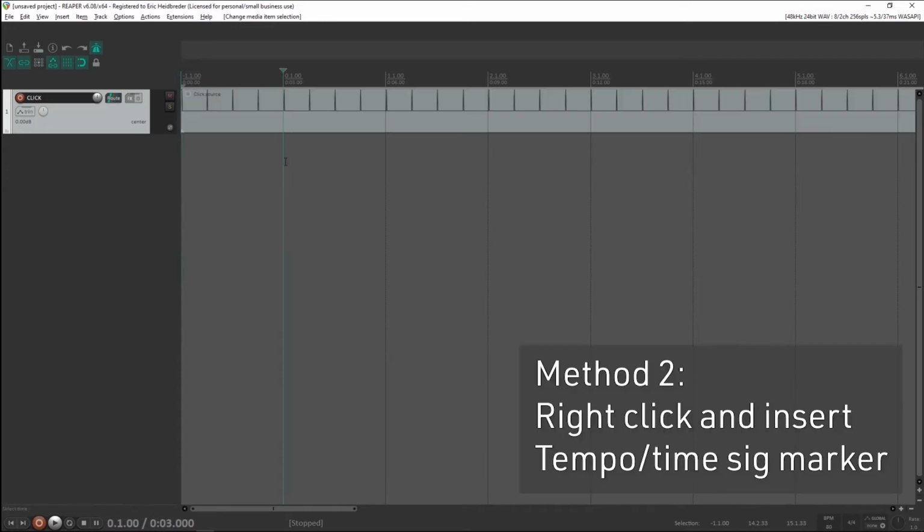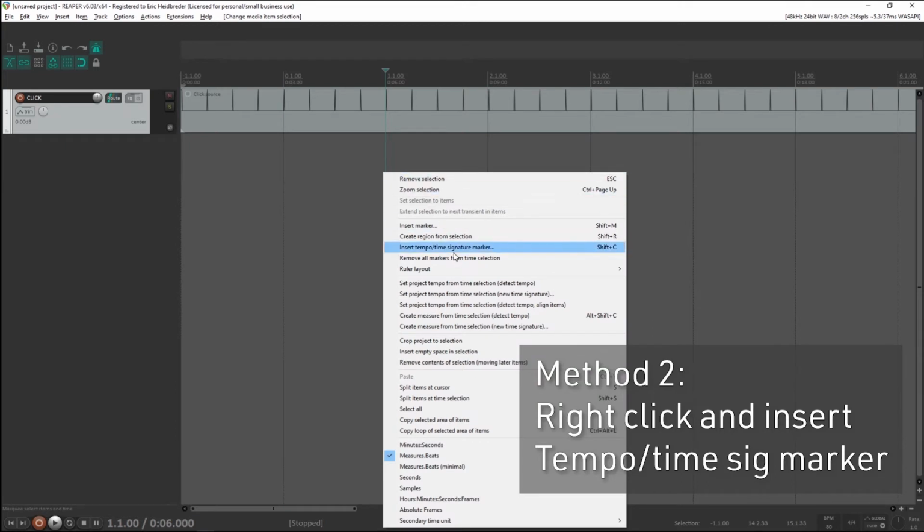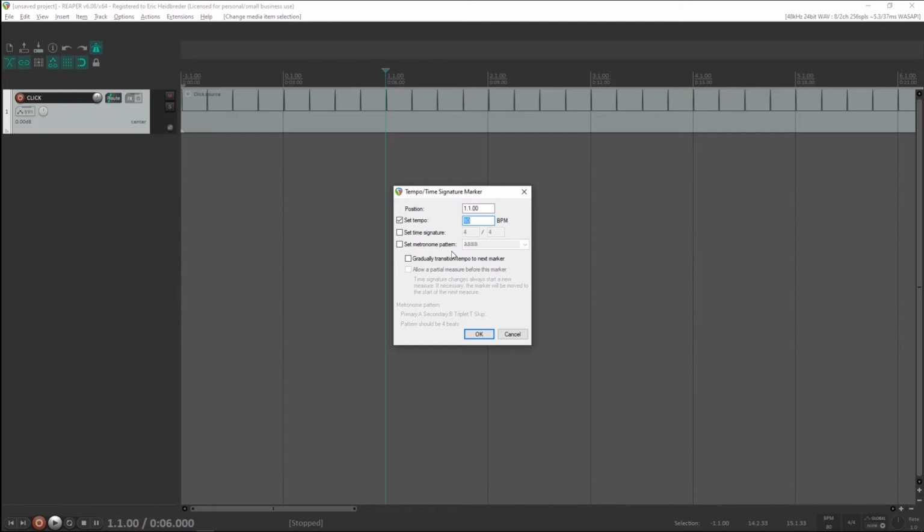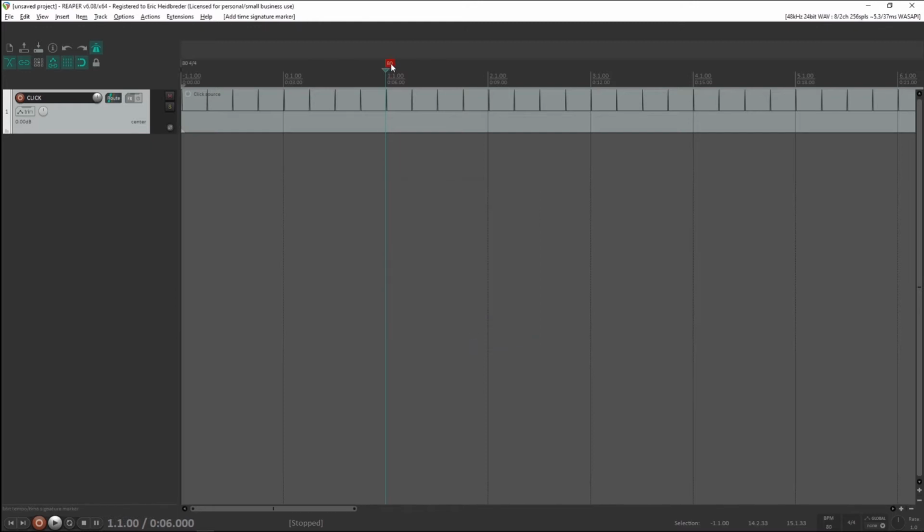The second way you can do this is by right-clicking in the timeline and clicking Insert Tempo/Time Signature Marker. This will bring up this window, and what this does is it adds a tempo marker on the timeline. Now you'll see that something here at the beginning was added as well. This means that now if we change our tempo down here, it will add a marker at this position rather than changing the global tempo. So just be aware that this doesn't always change the global tempo, just if you don't have any other tempo markers added.